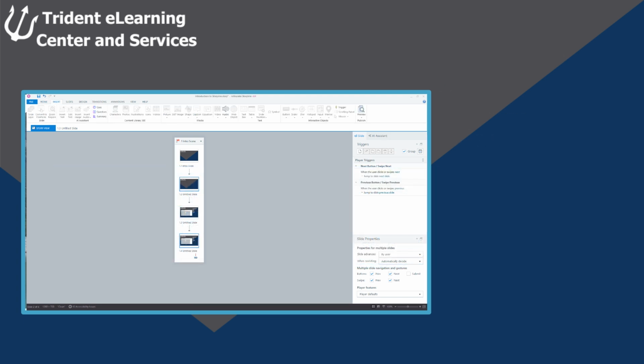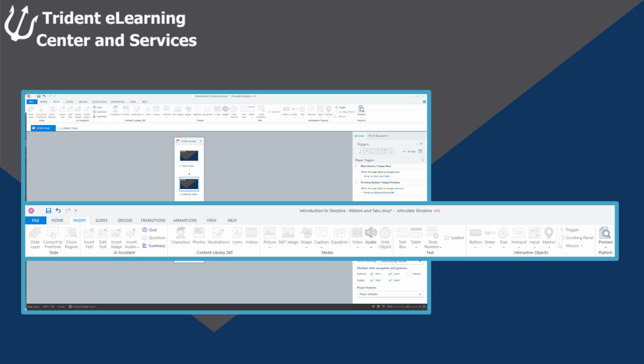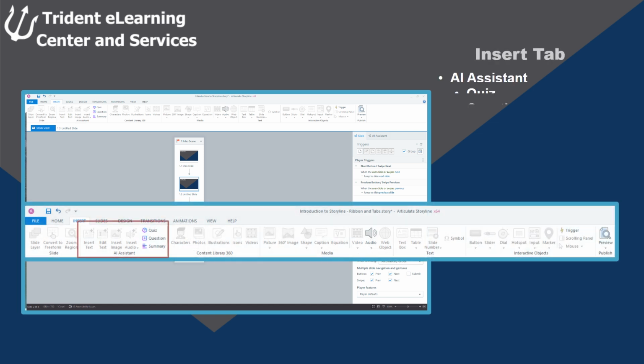Because the main use of the Insert tab is to add various elements to an individual slide for engagement, the majority of this tab is grayed out in Story View. You are able to add a quiz, single question, or a summary or review based on the content you've created within the AI Assistant section.